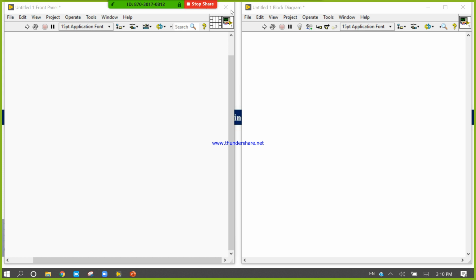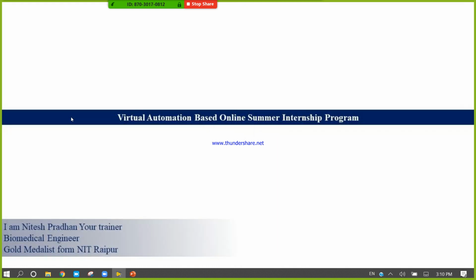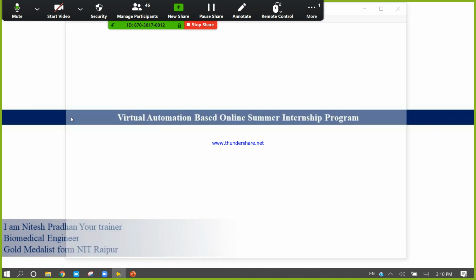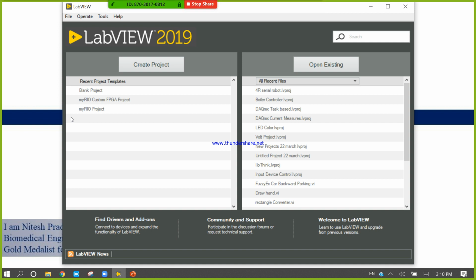First of all, I'm going to close this VI. Don't save. After that, the LabVIEW working environment will automatically open. Today we will create one basic project. For that, click on create project.